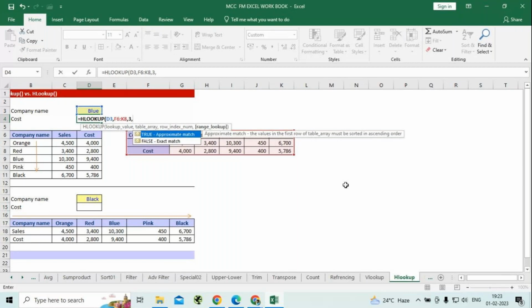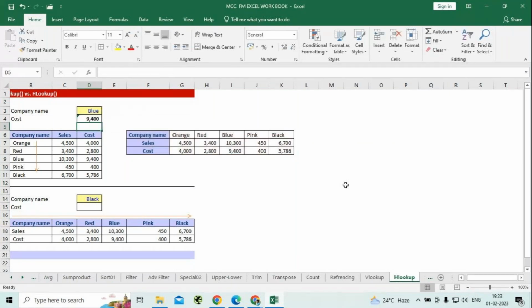As usual, we are going to find the exact match of it. Now you close this. Enter. So is it the same value we have got? Yes, sir. Okay. So this is how we are supposed to use VLOOKUP and HLOOKUP.